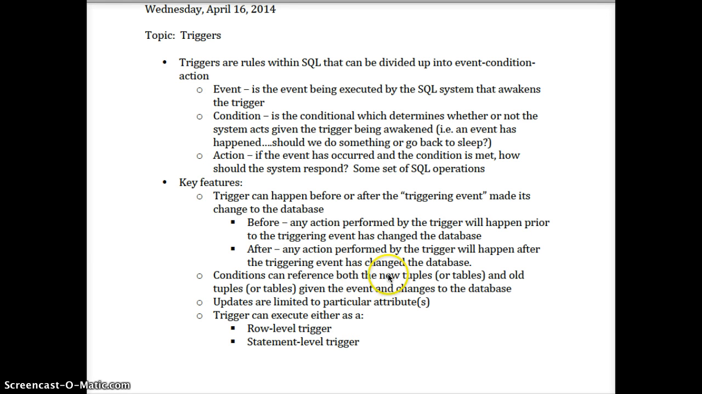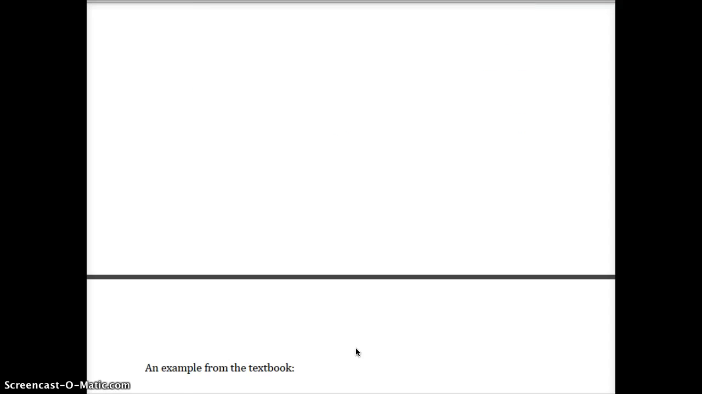Conditions can reference both new tuples or tuples in the old table. So that's actually neat. You can actually specify which tables you're referencing, and you have to define whether or not you're working with the old or the new version of the tuples or new or old versions of the relations before you can actually clearly specify your conditions and such. And they can be triggered to execute either row level or statement level, and we'll get into more detail on that here in a moment.